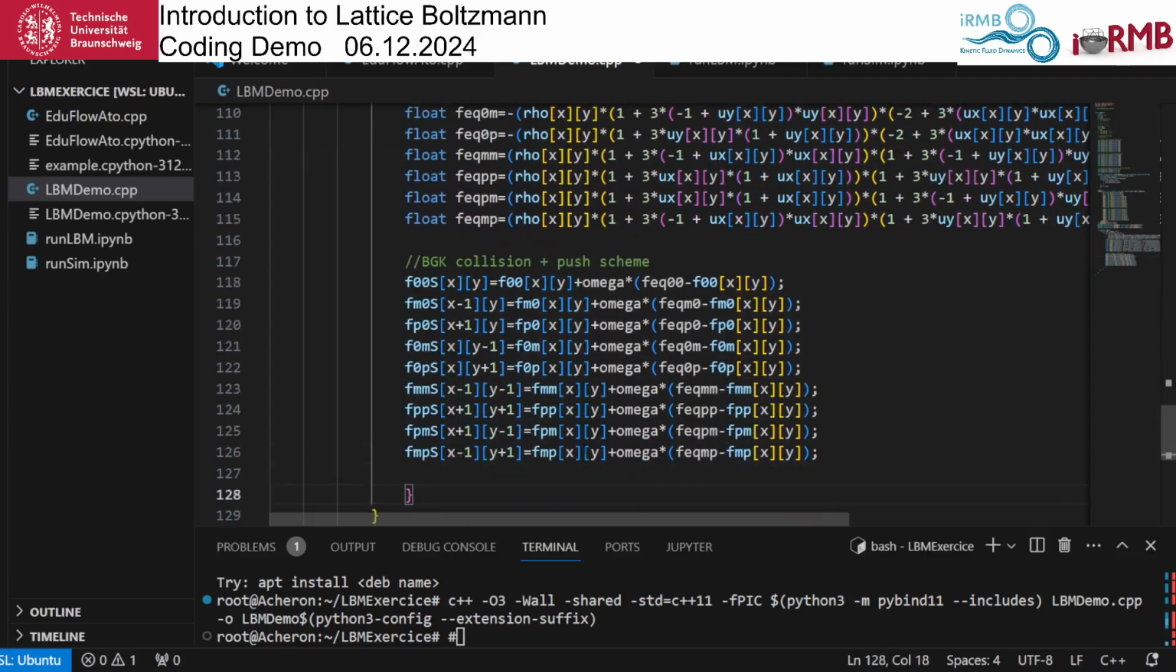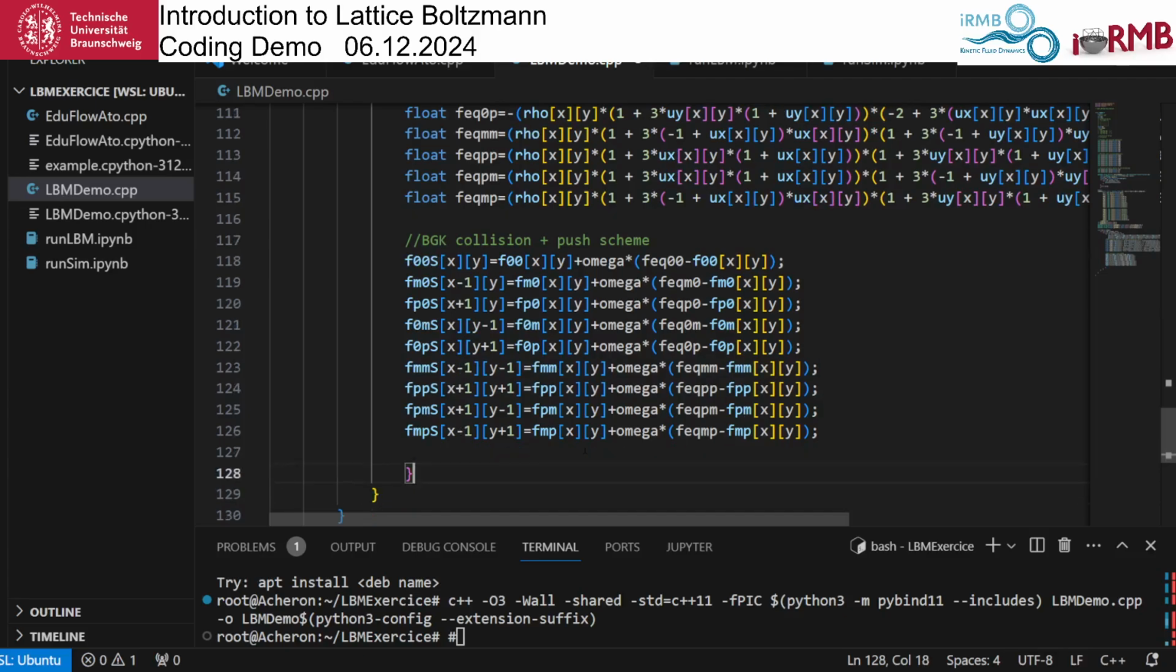Now we implemented it in a push scheme. I'm not claiming that this is the most efficient way of doing it. It's just one possibility. So then we have done all the internal nodes. Then what we still need to do is the boundaries. Because we are doing this very simple lid-driven cavity example, we have only boundaries in the surroundings, no boundaries inside. Of course, for your homework, you have to think about getting boundaries inside.